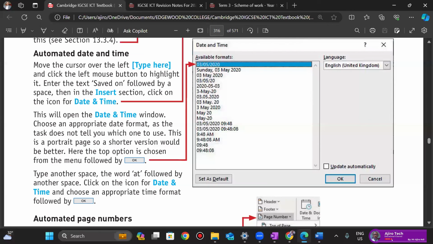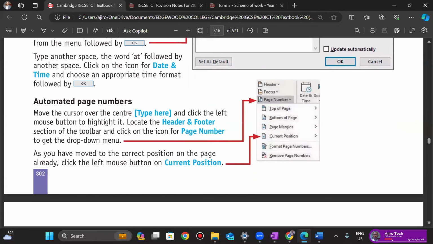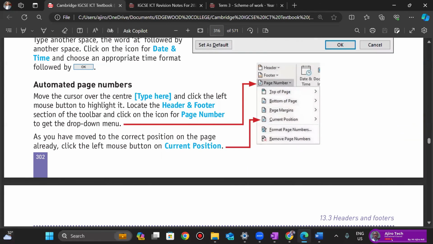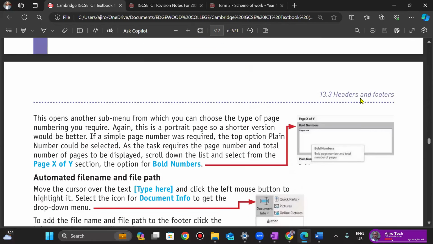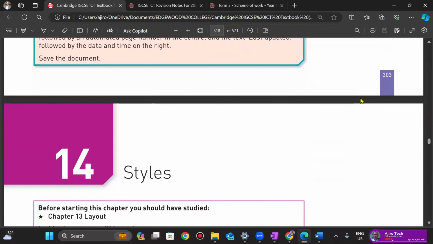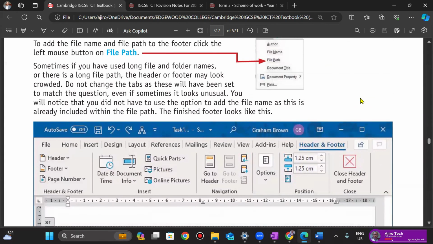Okay, so that's done. So we have automated page numbers. We've done the automated page number, current position, plain number. Don't forget current position, plain number. Yes, that is all for layout.